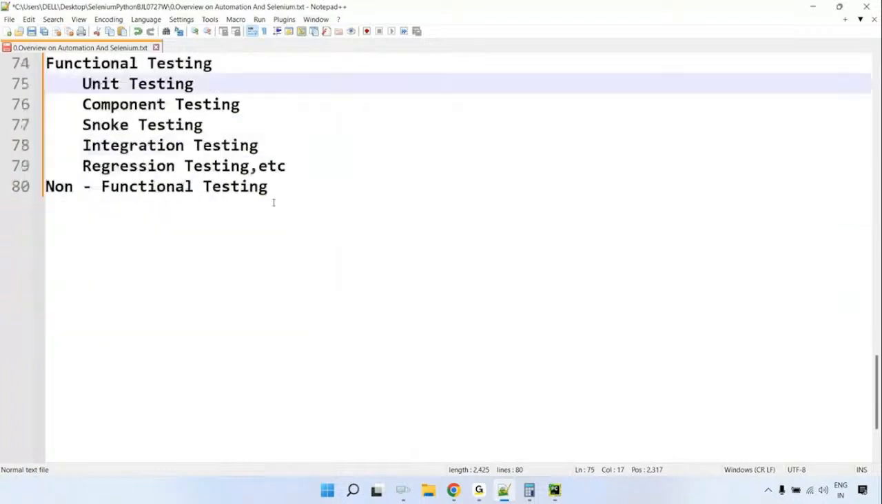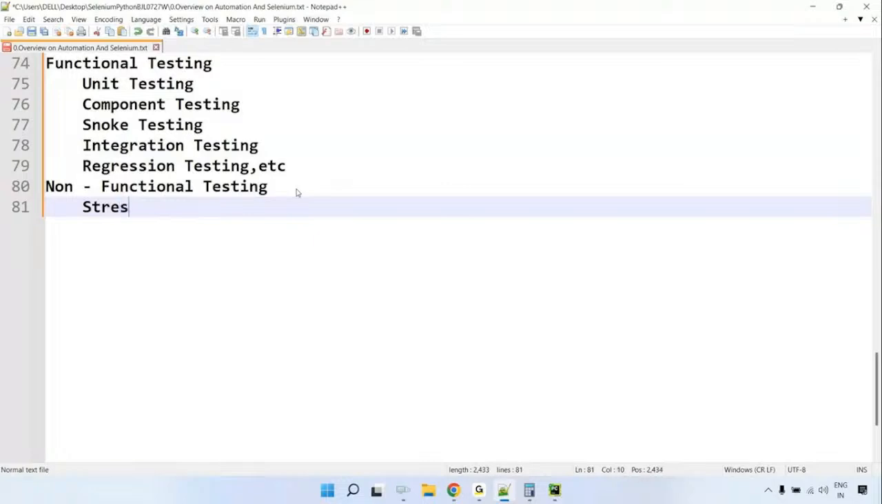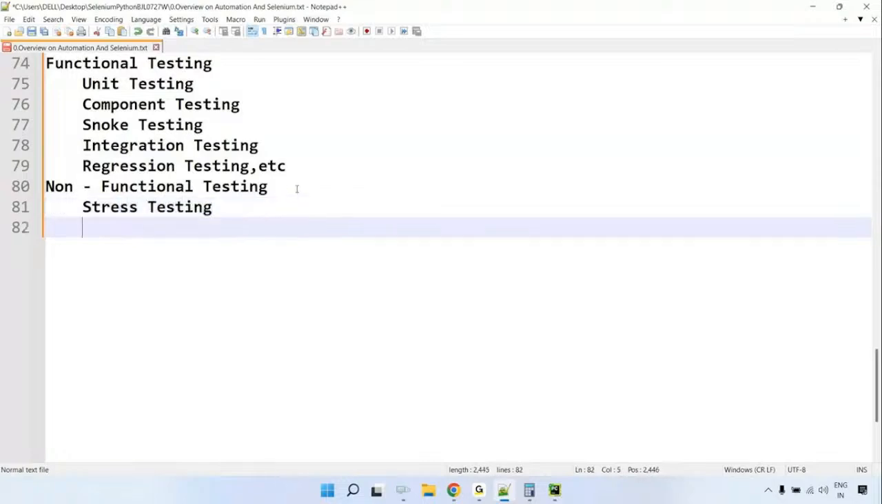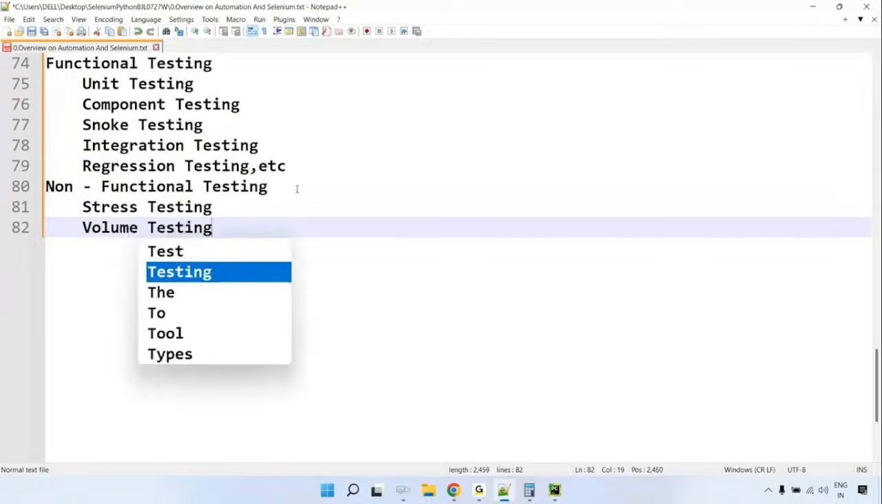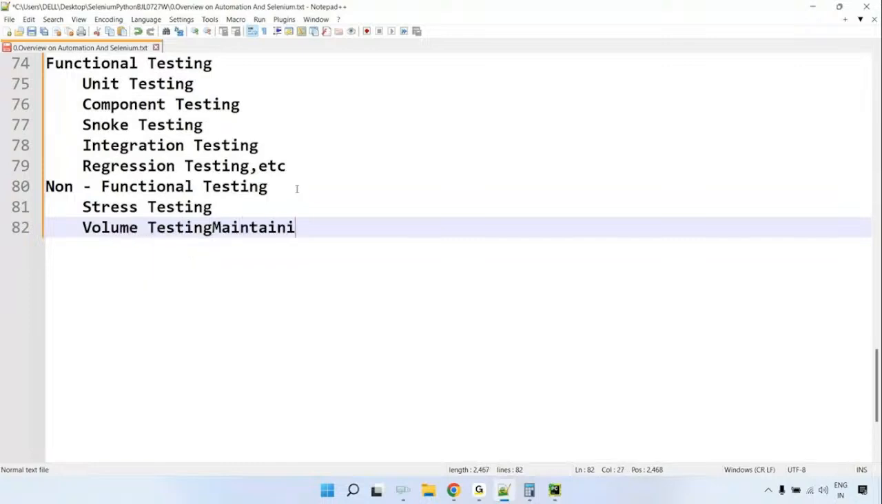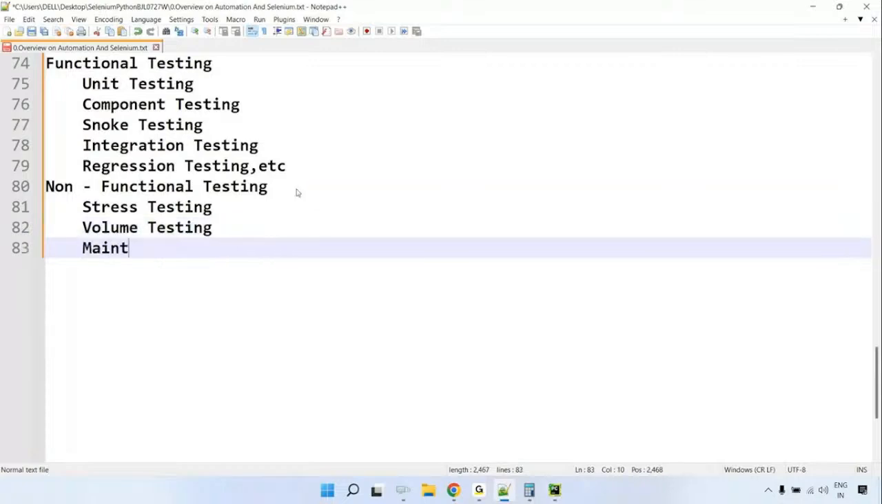Coming to non-functional testing, let's talk about stress testing. This is one type of non-functional testing. Then volume testing. Similarly, maintainability testing. Let me write it on the other line. Maintainability testing.